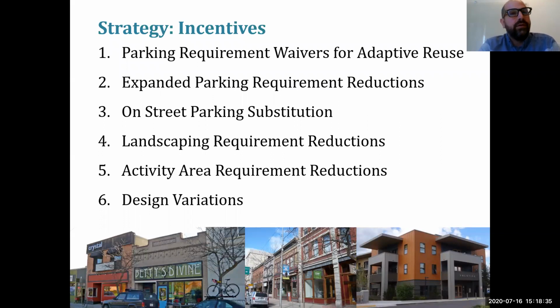And those include waivers to parking or exemptions to parking, allowing parking requirements to be met by using on-street parking, landscaping and activity area reductions, and then this ability to vary from standards in the overlay through an administrative process, which is called design variations, and we'll talk more about that too. And so that's kind of the basic strategy that the overlay is based on.